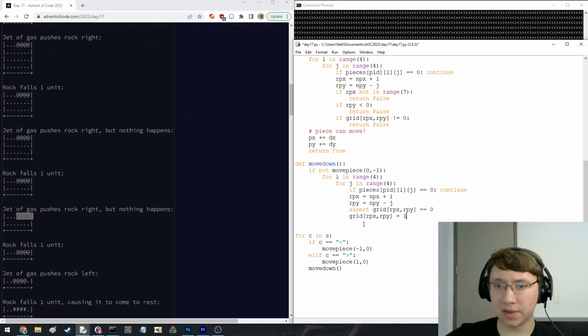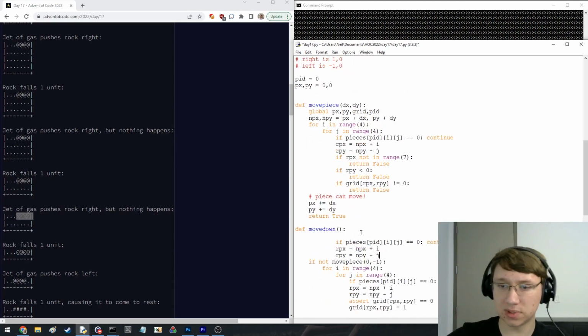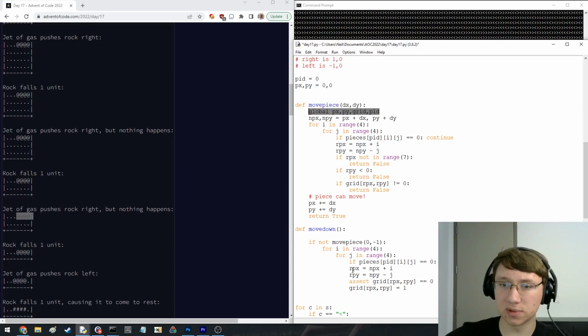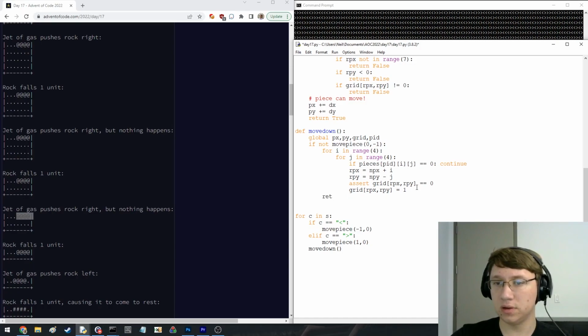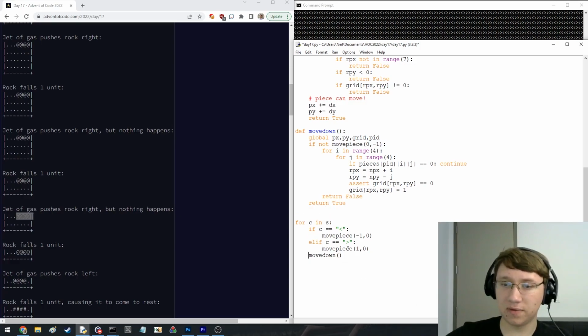Cool. So now the next thing is, oh sorry, if we lock it in, there's another thing we have to do, which is, let's also add the globals. If we can't move it down, return false. So the piece is locked in, piece is now locked, add a new one.